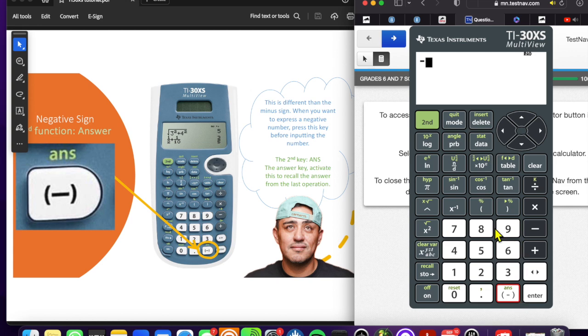So if I wanted to put -8, for example, I will first click on that negative and then write the 8 into the calculator. So again, you will press the negative and then 8. Don't confuse that right there with the minus sign, as those are different. This is an operation. This is a negative sign.